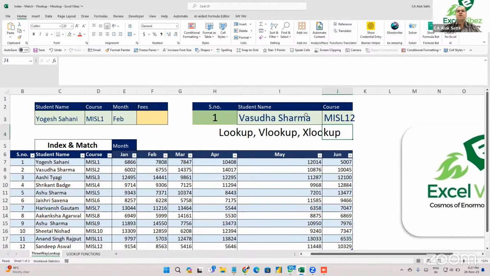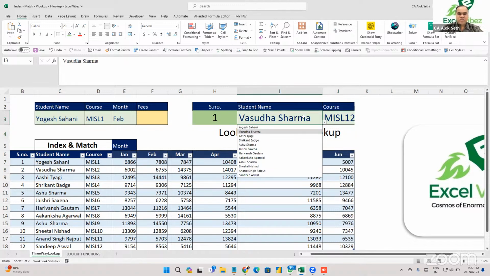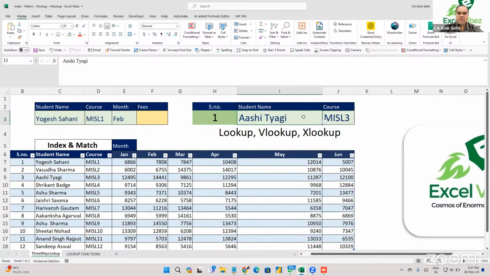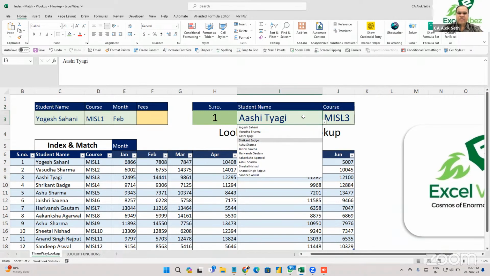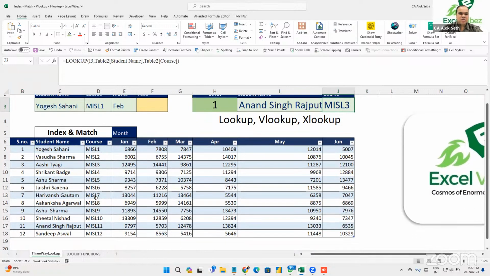Close the bracket. And here I go. So Vasudha Sharma has taken MIS L12. If I change the name to Ashi Tyagi, I'm getting MIS L3. Okay, you can verify that we are getting the right result. So if I select Anand Singh Rajput, I am getting MIS L3. He is also taking the same.